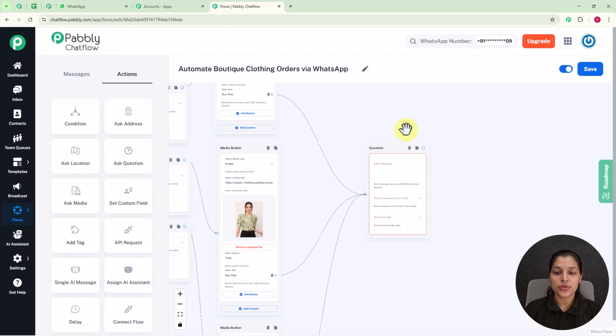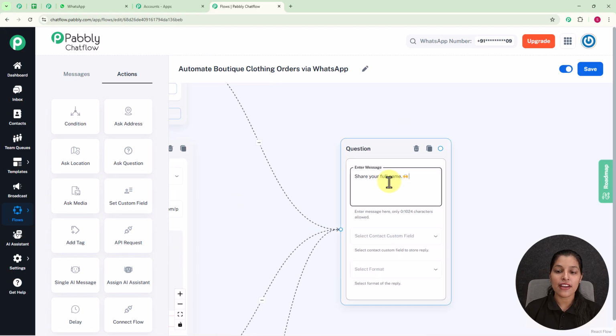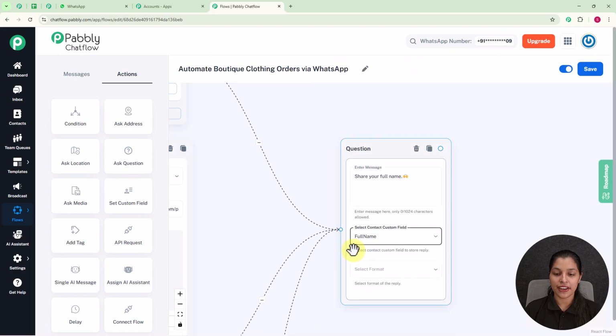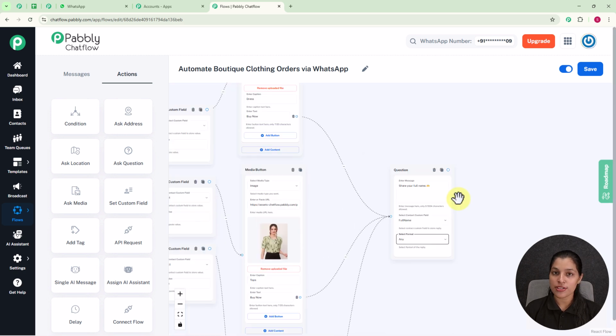So here I am going to enter my question. So here you can see I have entered a question asking for the full name, and now I am going to select my contact custom field as full name, which can be seen here, and afterwards I am going to select my format as any. So here you can see I have entered my first question.